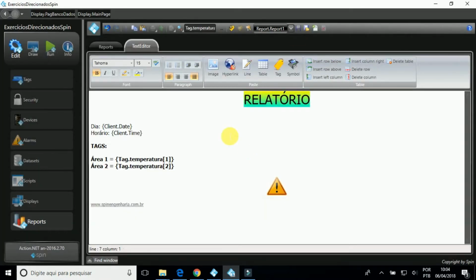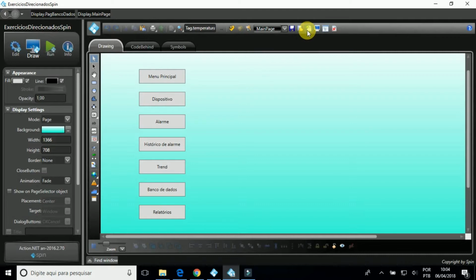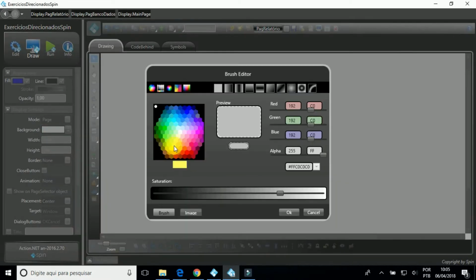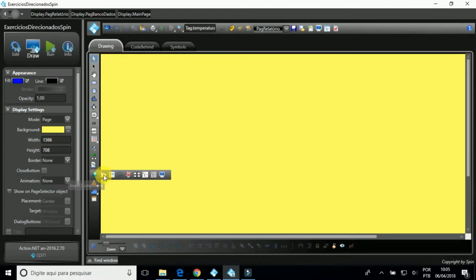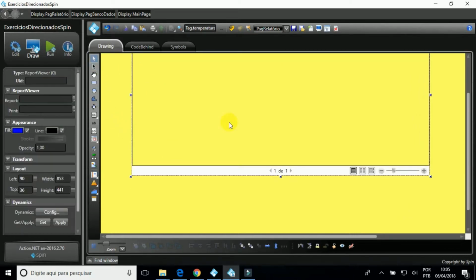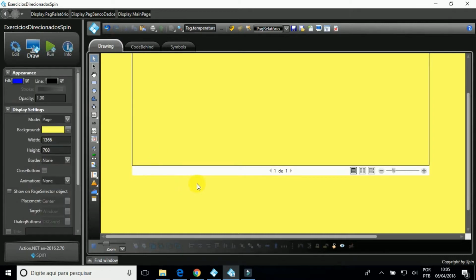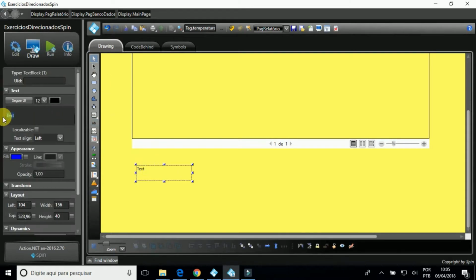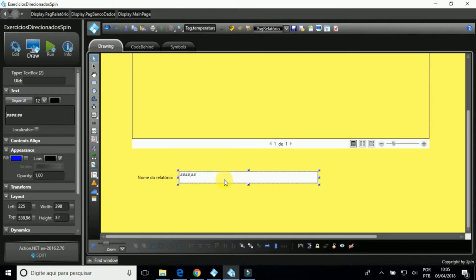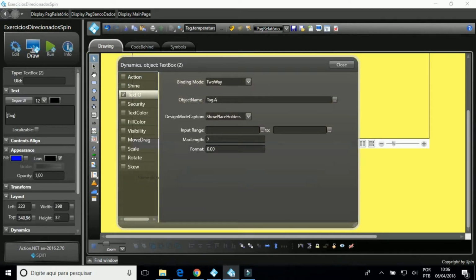Save and create a new display called Page Relatorius. Put it in Report Viewer. In left menu, link it to report you created earlier by entering the name. Fill in the rest of the display as shown. In text box, place Arquivo Relatorio tag, which means report file.